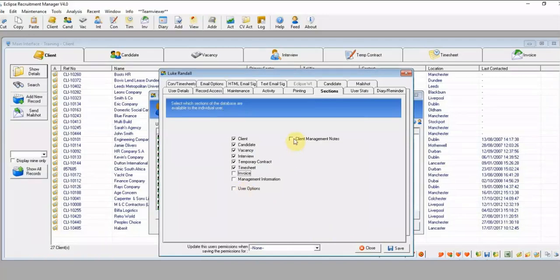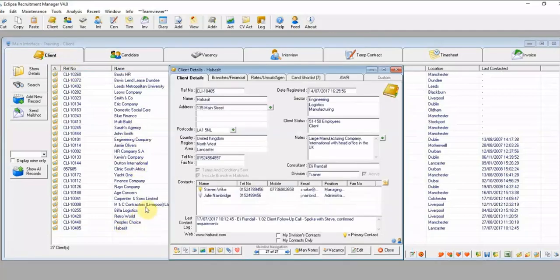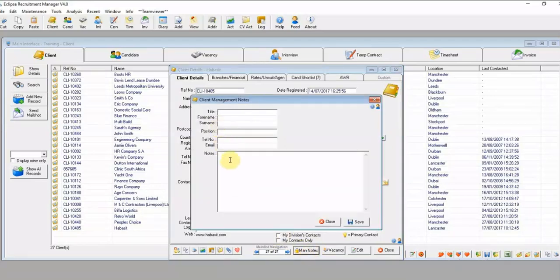Lastly, we have the client management notes option. Within a client record, you will find this little man notes option. Clicking on this allows you to input any additional notes that may be used by managers, perhaps their confidential notes such as credit check information.